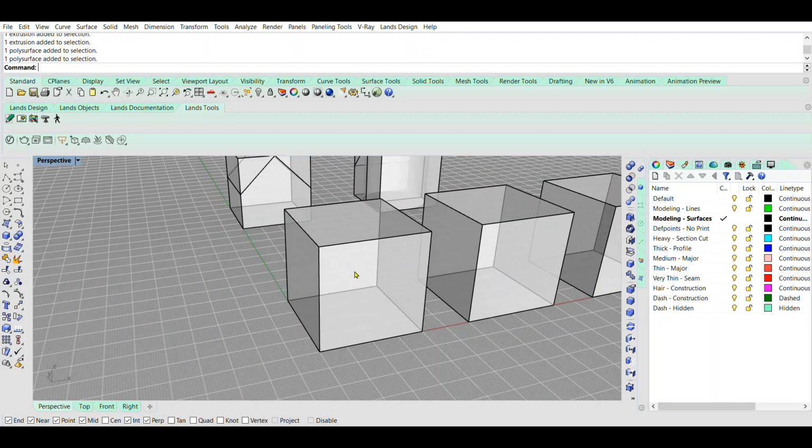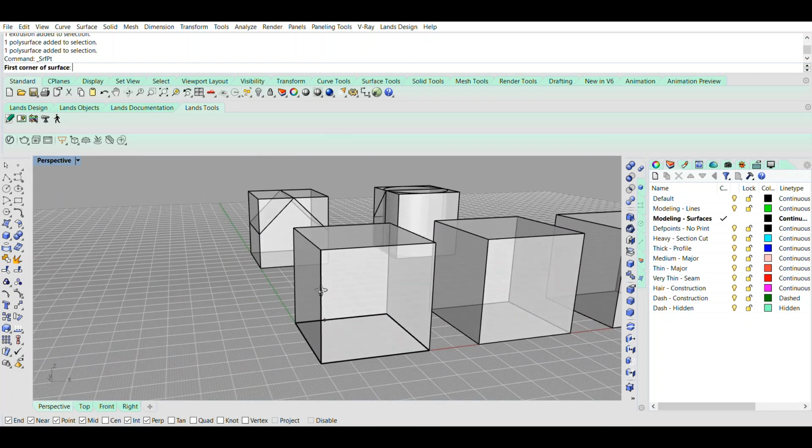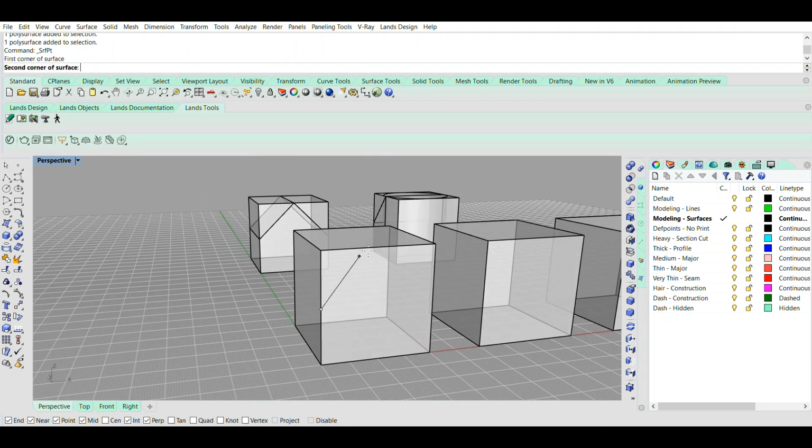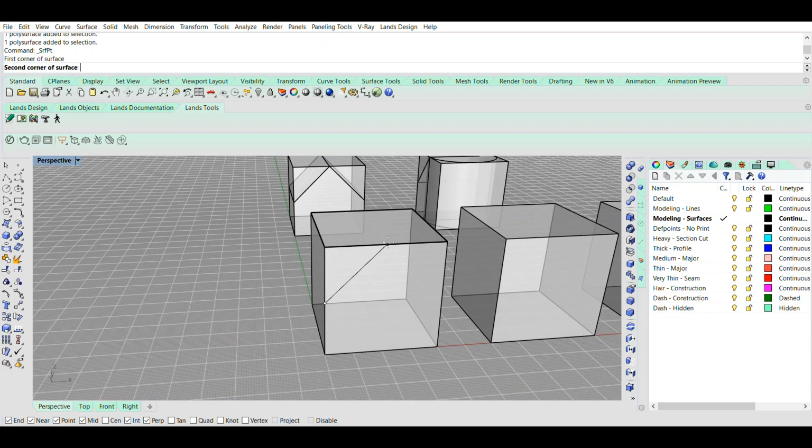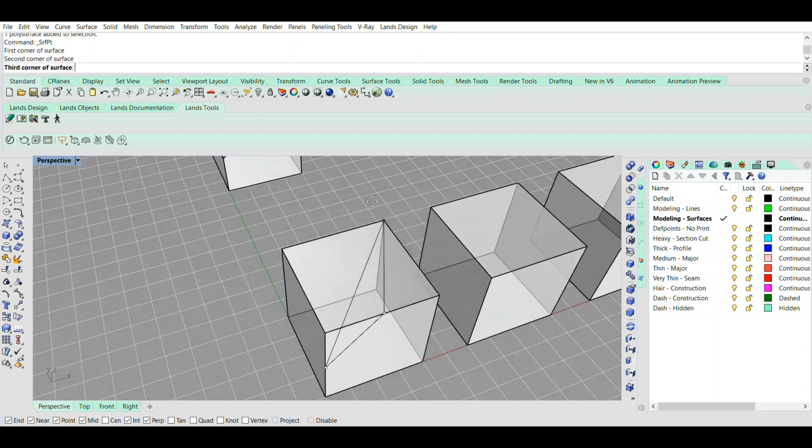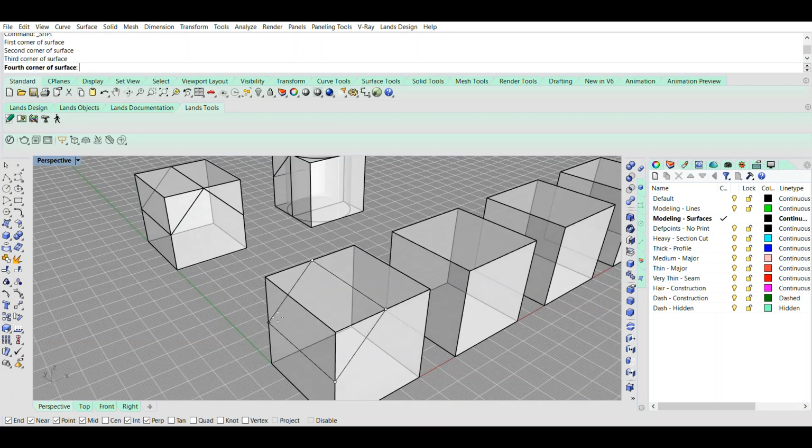To start off, I want to make sure your OSNAP in your status bar is on, which doesn't show in my video recordings, but in your bottom screen, you'll want to make sure your OSNAP is on, and your midpoint is on for your OSNAPs. Then you'll choose planar surface here, draw a planar surface, and choose the midpoints here. Make sure you do this in order, otherwise you'll create a twisted surface. And that creates what I just had here already.